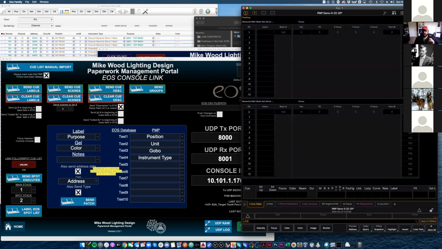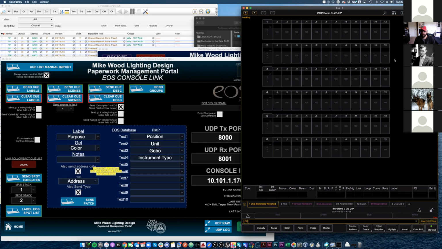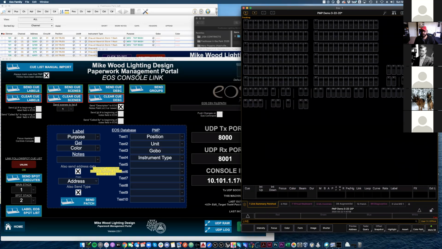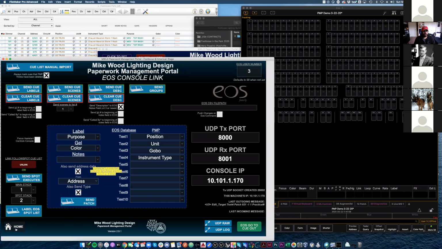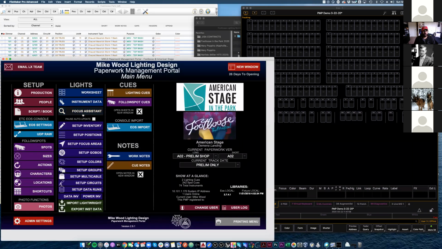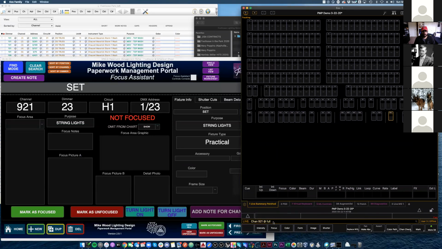Now, if I come in here to live, of course, you can see trying to do this all on screen instead of using hotkeys, so you can see what I'm doing. But now I have just my patched instruments here. You see, this show is actually not very big. It's a relatively small show. I've got some multi-cell stuff, but not a whole lot of other fixtures. So now, once I've got all that information in there, it's super cool because now, as I'm doing this with my Focus Assistant, if I want to turn that N21 on, I can come in here and turn on that channel. Oh, that's interesting.